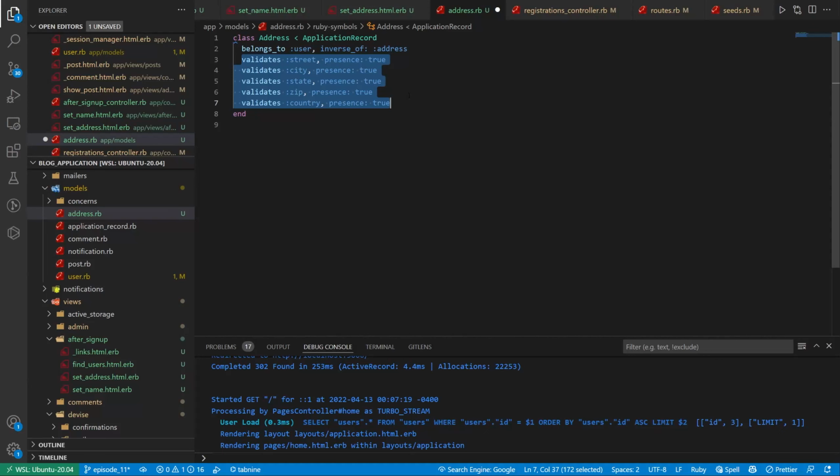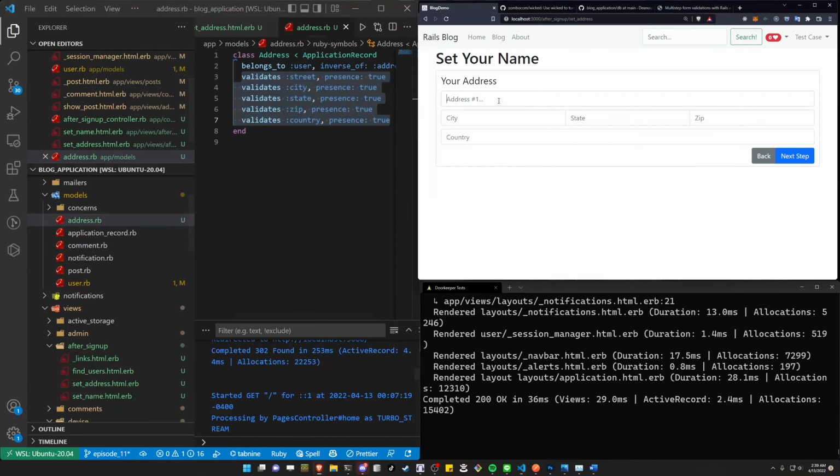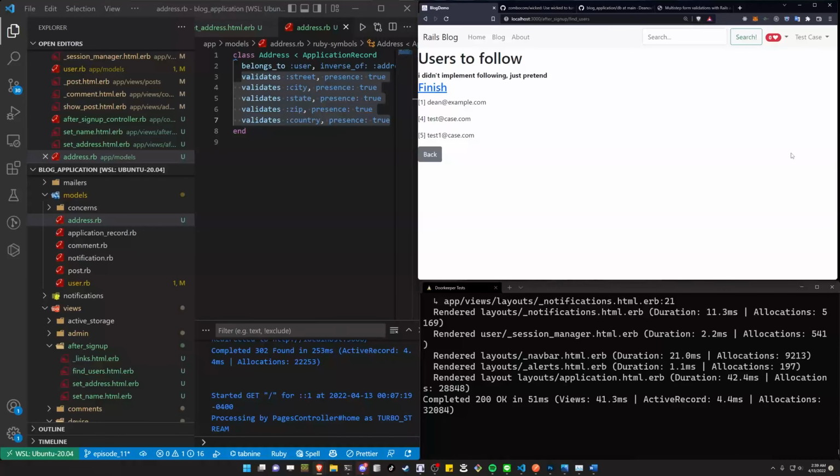And then we're going to validate all of these presences to true. You can save this and exit out, and we'll just set a fake address of 123 Example in Cityville with Statesville and a zip code of 12345, and then we'll say we are in Country, I guess. We'll click next.